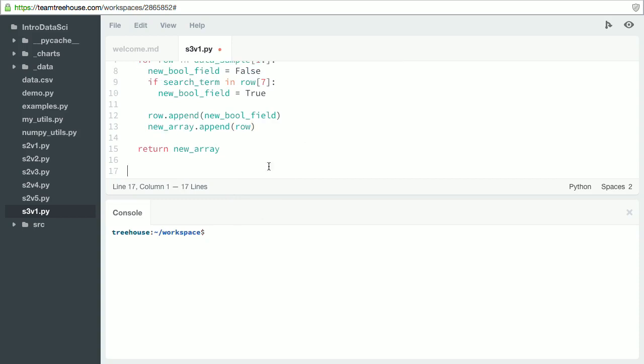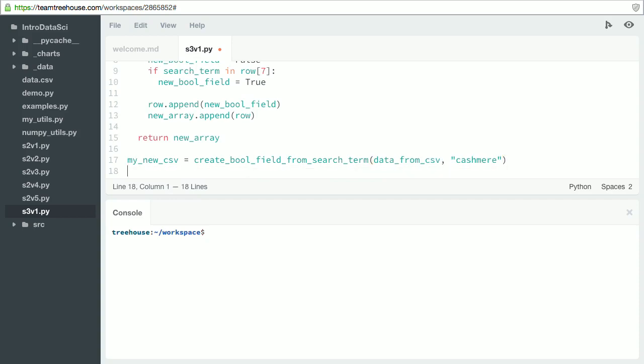Okay, let's try running this because this will be really, really fun. Okay, so we have my new CSV equals create Boolean field from search term, passing in the data sample and our search term. So that didn't actually filter it, but it did create the new field, right?